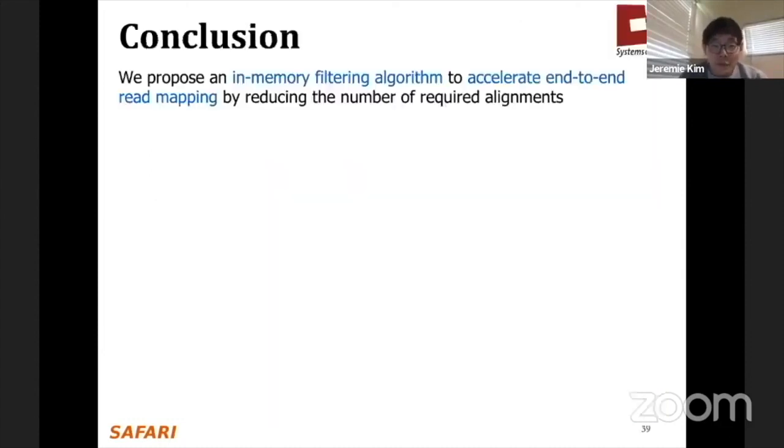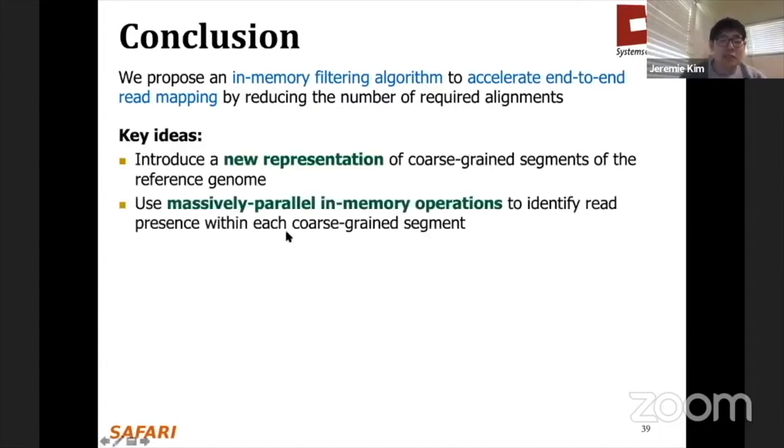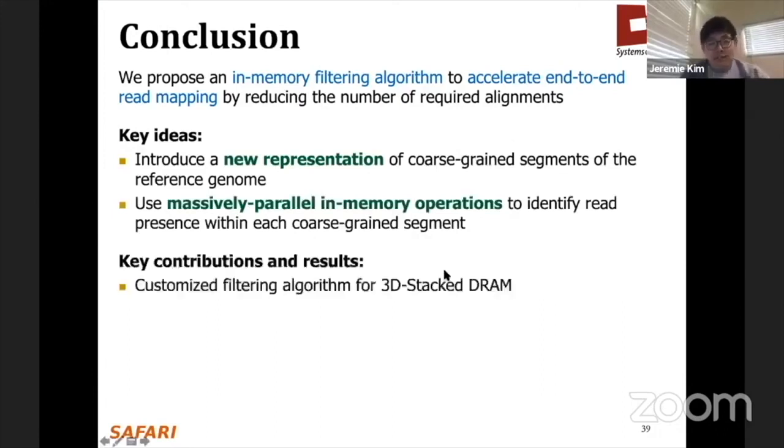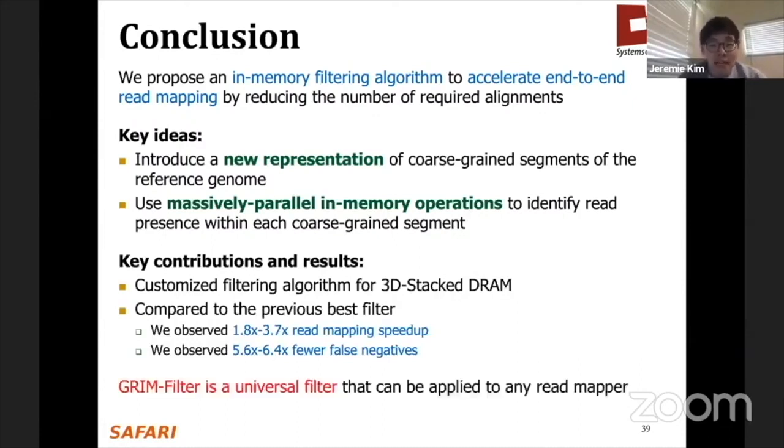In conclusion, we propose an in-memory filtering algorithm to accelerate end-to-end read mapping by reducing the number of required alignments. The key idea is that we introduce a new representation of coarse-grained segments of the reference genome, and we use massively parallel in-memory operations to identify read presence within each coarse-grained segment. Our key contributions and results are that we have a customized filtering algorithm for 3D stack DRAM, and compared to the previous best filter, we observe up to 3.7x read mapping speedup, and up to 6.4x fewer false negatives. And GRIMFilter is a universal filter that can be applied to any ReadMapper.